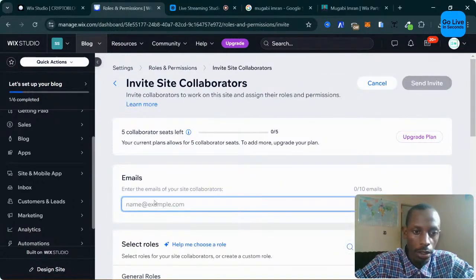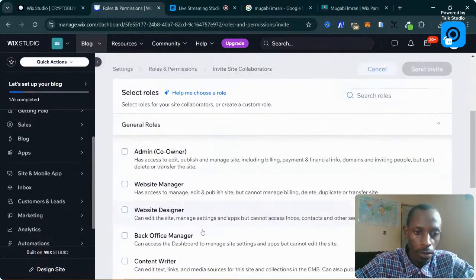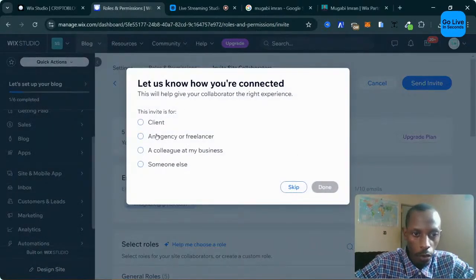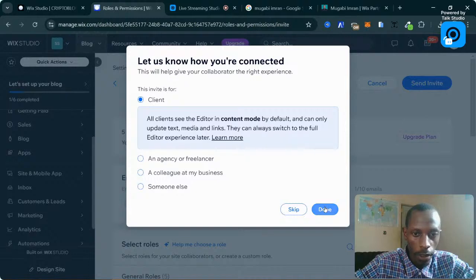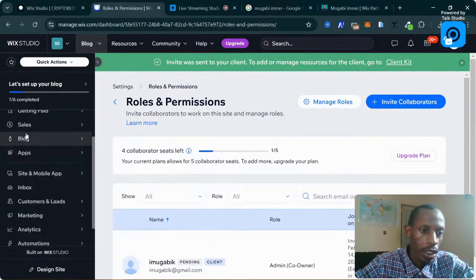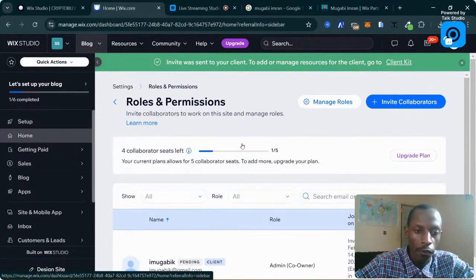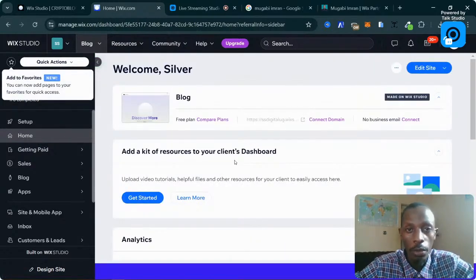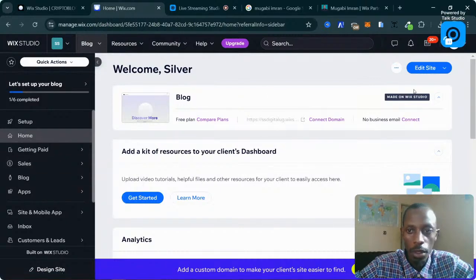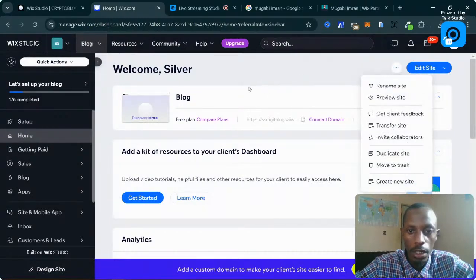Let me just do it anyway. Send the invite and say he's going to be my client of this site, and click done. And then he will be here after accepting the invite. He will be part of the site. He can access the dashboard like this. But first of all, he needs a WIX Studio account as well. All right, so that's the first step from the WIX dashboard, and the rest we'll look at later.